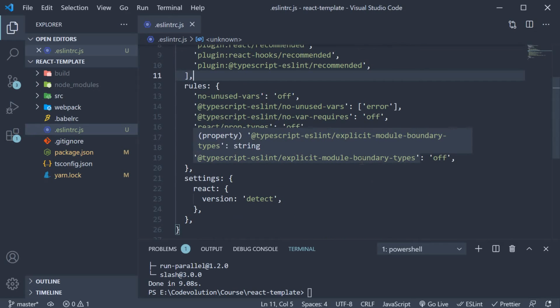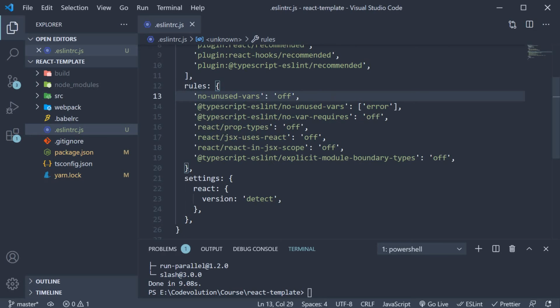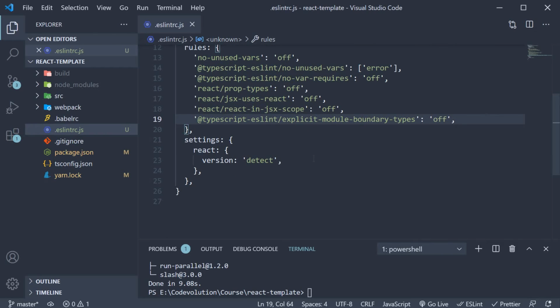Next, in the rules section, I've added some custom rules. We have disallowed unused variables, turned off errors for require statements, turned off errors from prop types since we're using TypeScript, turned off errors from ESLint complaining if React is not imported in a file, and turned off errors when the return type is not explicitly specified since type inference is possible. Finally, we have let the React version be automatically detected. Pretty simple configuration file, as you can see.